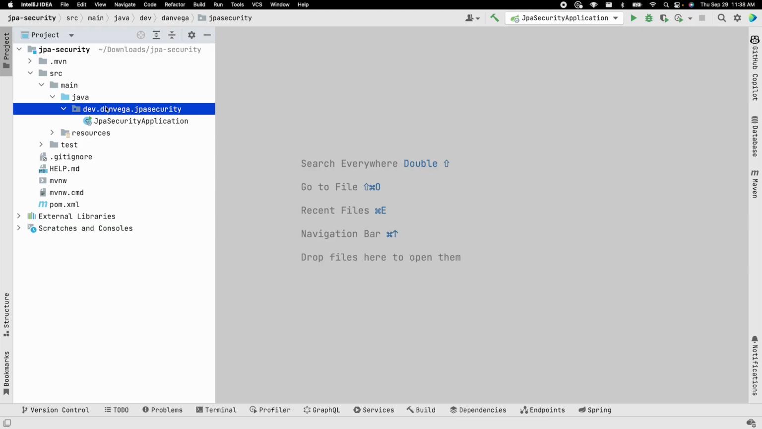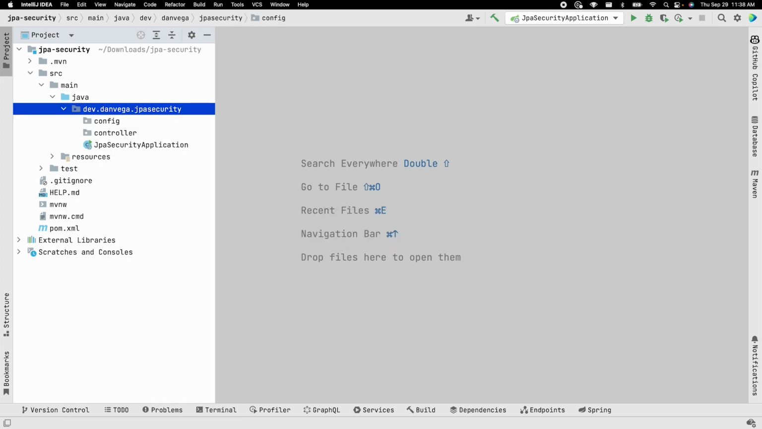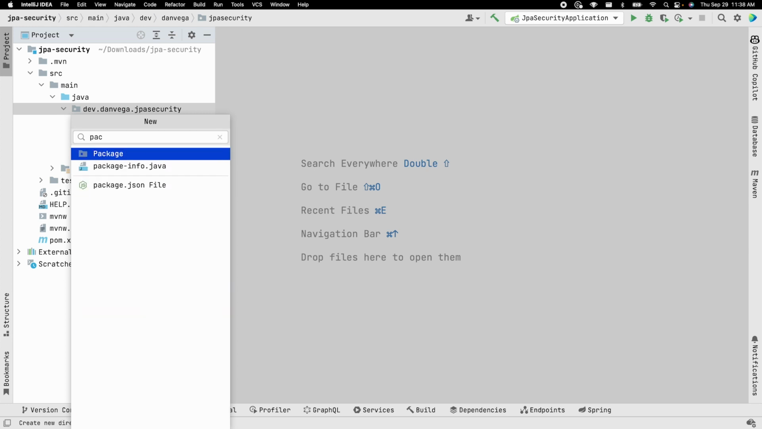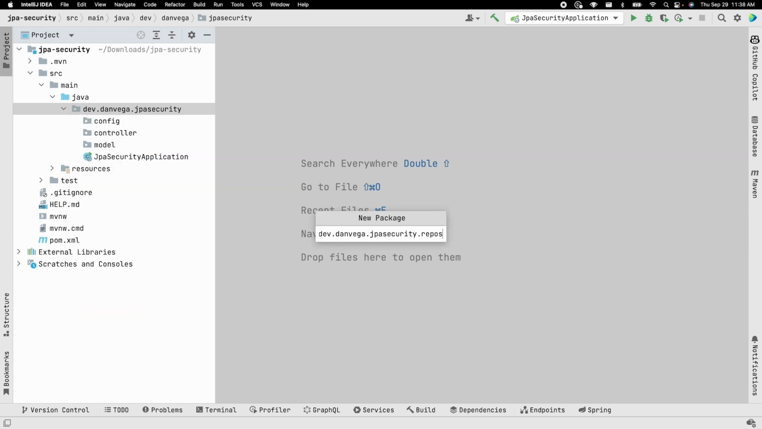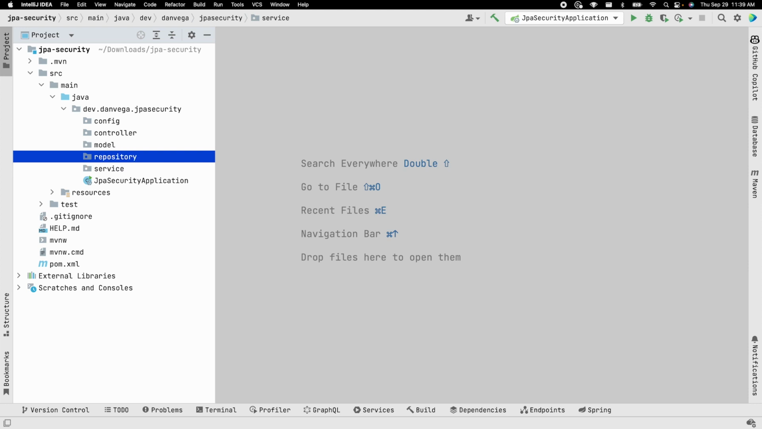All right, so I'm going to get started by creating a few packages in here just so we have a setup. I'm going to need a config package. I'm going to need another package for controllers. I'm going to need a package for, let's say, a model. We'll also want a package for a repository. I don't know why I always have trouble spelling that. So we have a repository, we have a model, we have a controller. We'll probably have a package for a service. So I think that will be enough.